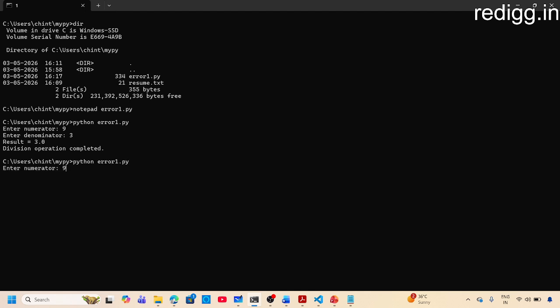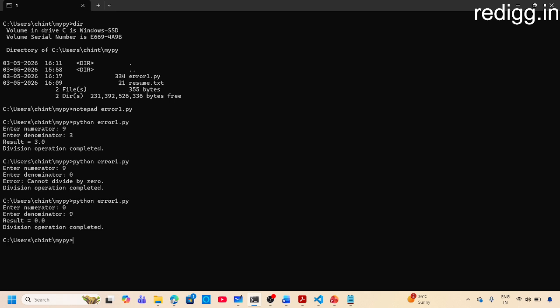Now this time let me put numerator as 9, denominator as 0. If you observe carefully, it says error cannot divide by 0. Division operation completed. So in any case, in finally there is a division operation completed, but completed with error in this case. Let's do it another way. Obviously this will work, but just for checking sake, 0 divided by any number is 0. So division operation completed, but without error.